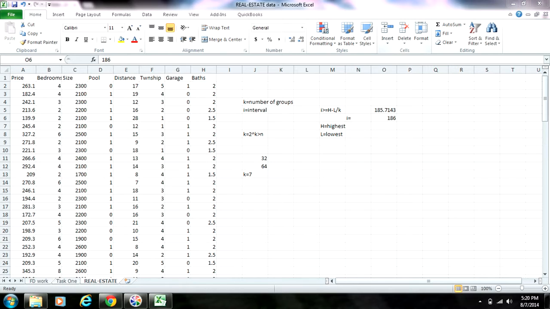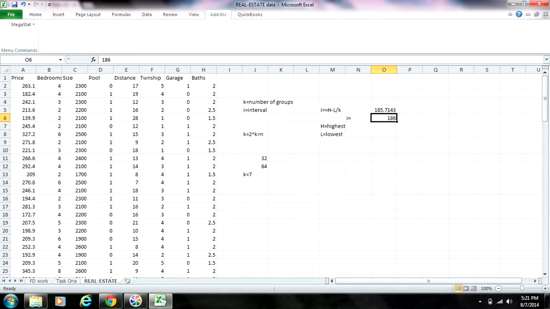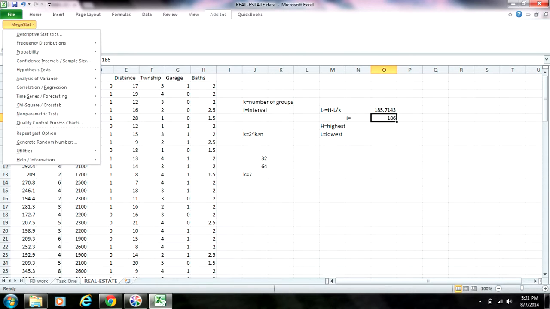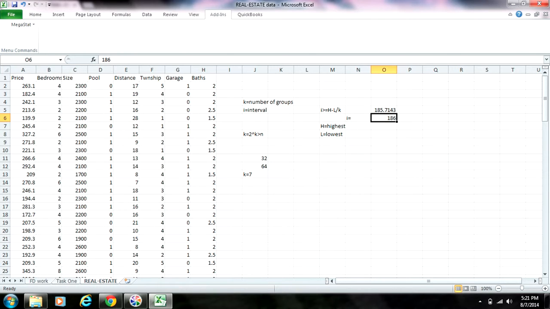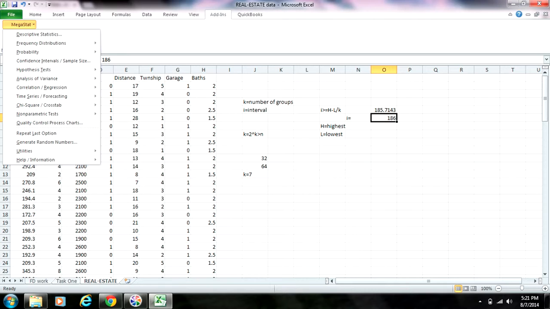We're working with the same data that we used to run frequency distribution. And our Megastat is still available in the add-ins tab of the file menu bar. In order to run descriptive statistics, you would just go into add-ins, click on Megastat, and click on descriptive statistics.